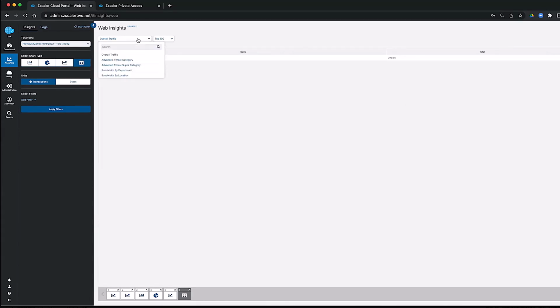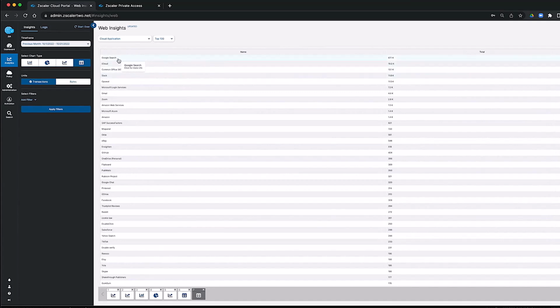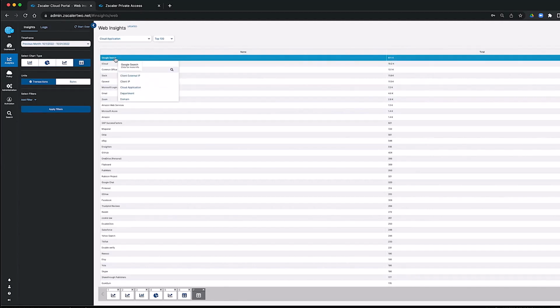From here, I can drill down and do a number of different high-level filters. So we could have a look at cloud applications, and this will tell me that my highest is Google search. I have a number of filter options available to me to filter down. I could build more filters here on the left-hand side, or I could look at this and say Google search, tell me about this, and drill down by the server IP information, traffic information, user information.